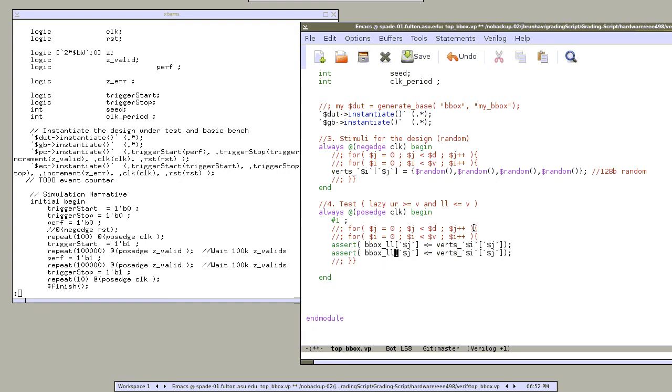Then we should have the same check for the upper right. This one would be greater than or equal to. Great. So now we're testing that the property should be true.